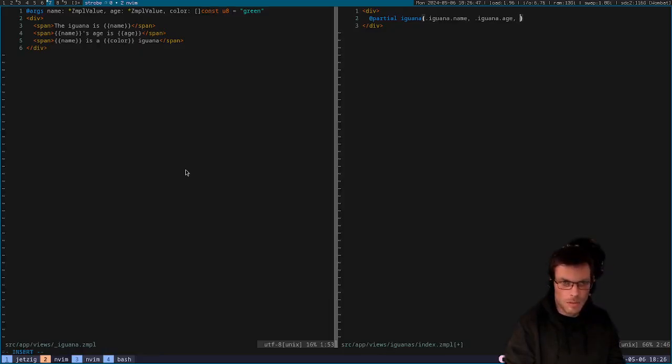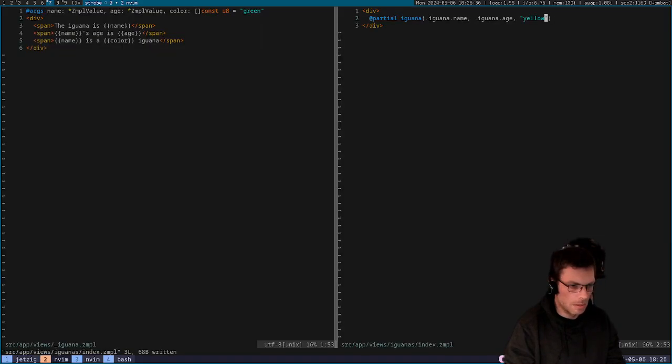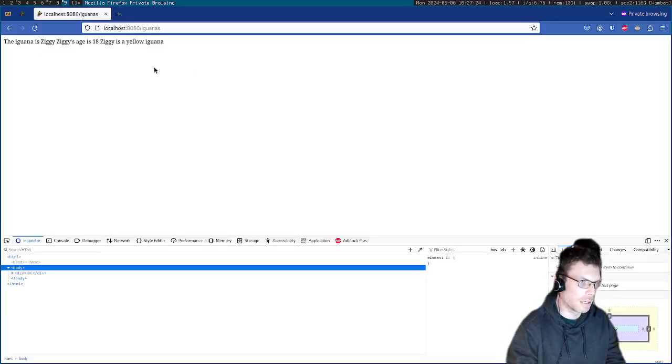And if we wanted to override that, then we can do yellow. It's restarting again, and we'll wait for that to finish reloading. It's interesting to note that we're using a const u8 because we're passing in a raw string here. The way that you use Zmpl value and any kind of const u8, or we actually coerce quite a few different types to strings, so you can be pretty liberal here. You can use integers, floats, and basically anything that's compatible with Zmpl. It will do its best to coerce that into a string. That's finished reloading, and Ziggy is now a yellow iguana.